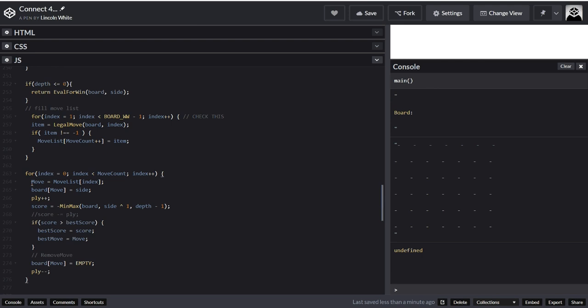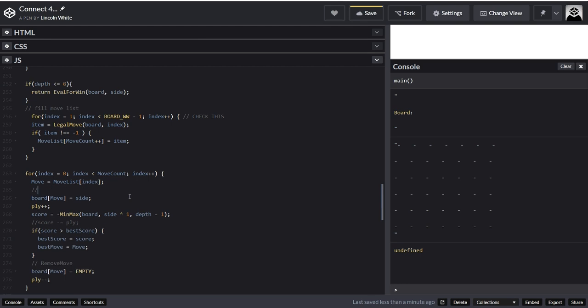Okay, so if there are 7 moves in it, it will start with the first one and it will set the first one to move. Okay, and then at this point it's going to do board move equals side. So this is where it makes a move on the board. So it's going to actually make the move. Okay, so that means, say if that was the top of the tree, I know it doesn't look like a tree, it's made the move now.